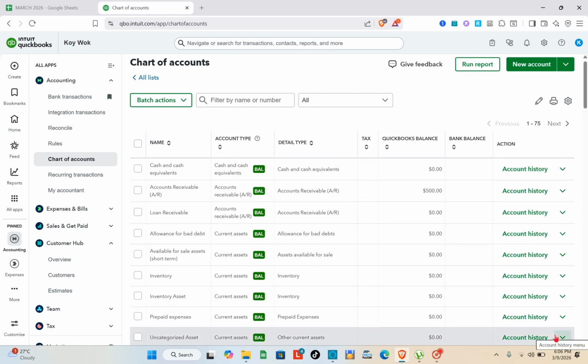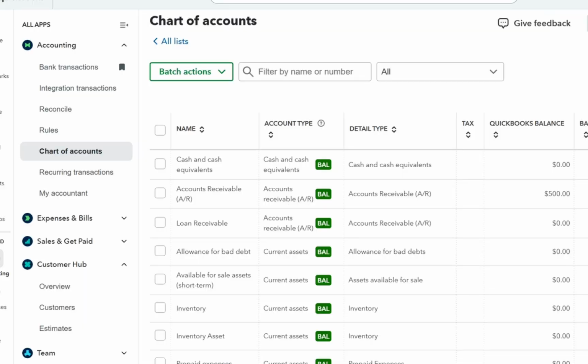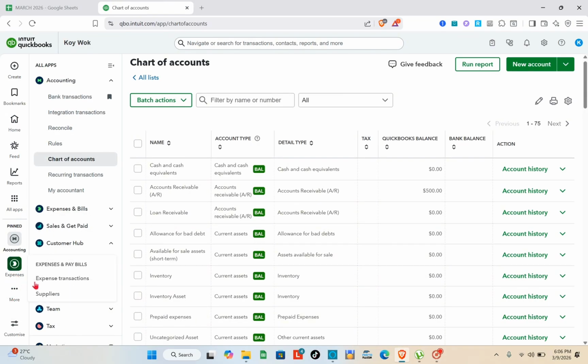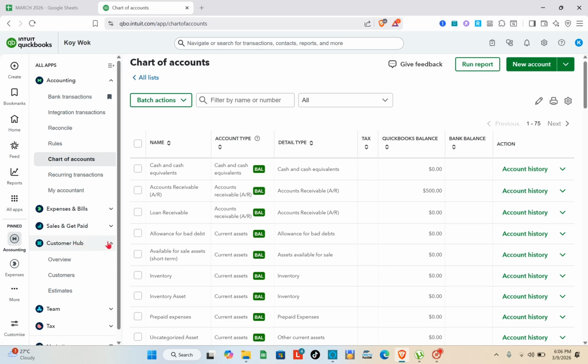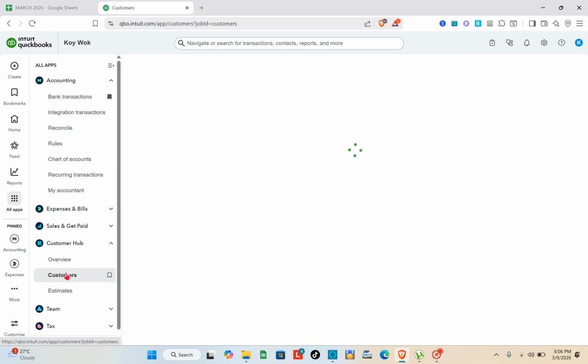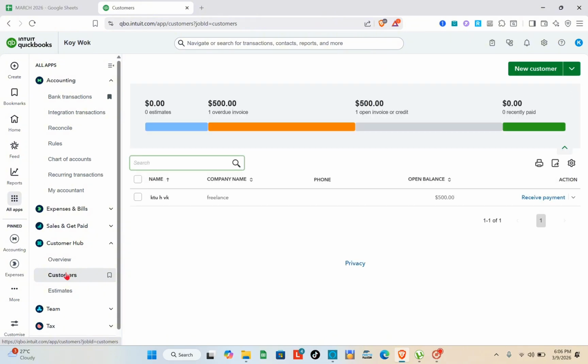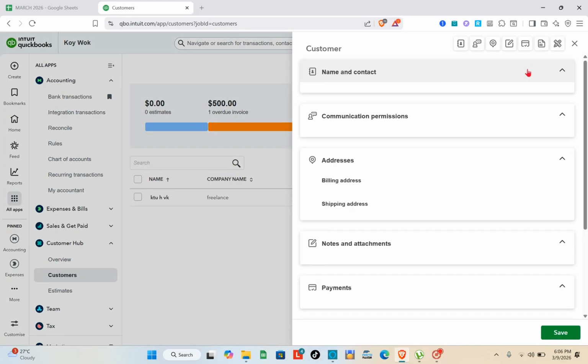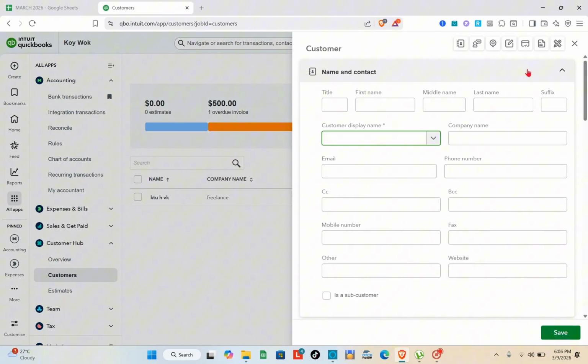Now, the next one is to add our customers. Okay, so to add your customers, all you have to do here is just go to the customer hub and then tap on the customers. That's right. Okay, so you can add either individual guests or booking platforms like Airbnb, Booking.com, or VRBO. So to add a new customer, tap on the new customer option at the top. That's right.